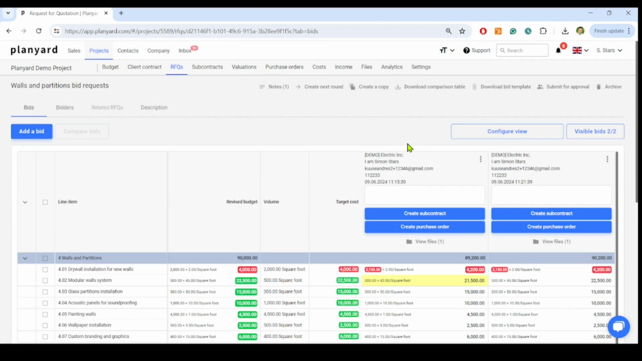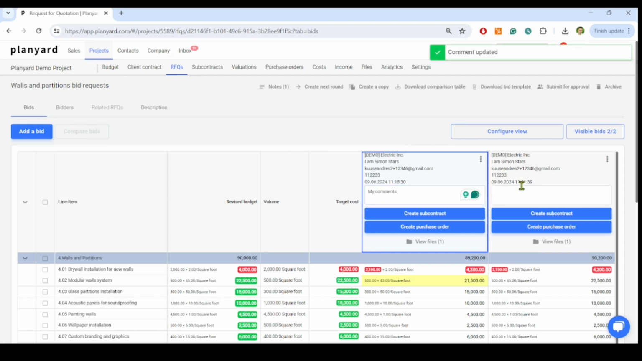Here, we can leave our internal comments, such as why this bidder won and why this one was not selected. When ready, we can create the purchase or subcontractor orders with one click. We don't need to re-enter the data. So, a simple, straightforward, and transparent process to collect and evaluate our project bids.